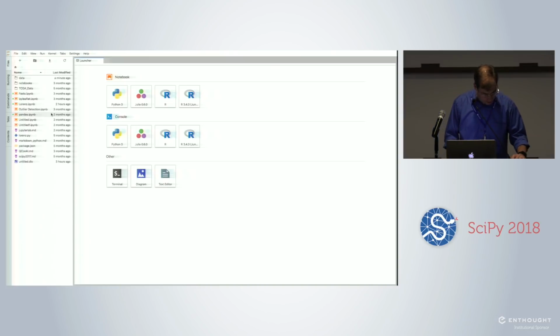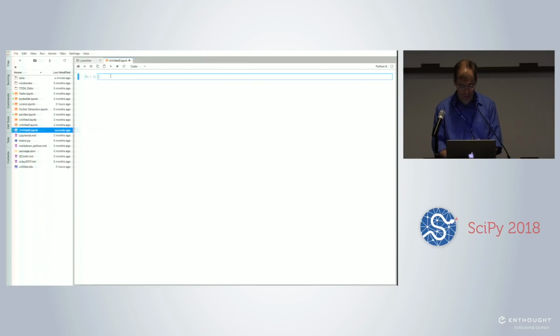All right, so let's create a new tab using this plus button. You notice it created a new launcher. It's the same sort of idea as a browser where you create a tab and then you pick what's going to go inside of that tab. We can create a new Python 3 notebook, clicking on Python 3, and then we've got a new notebook.